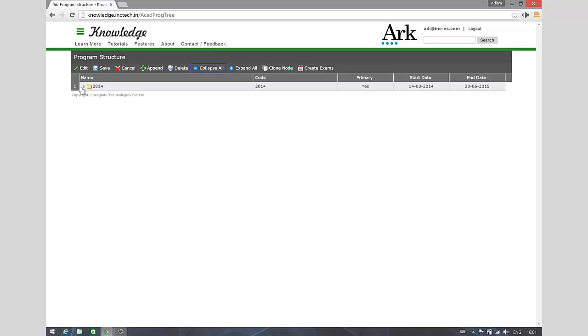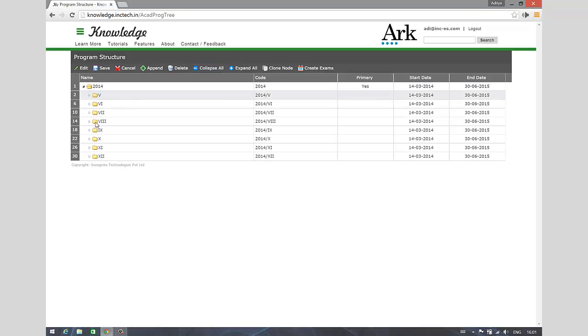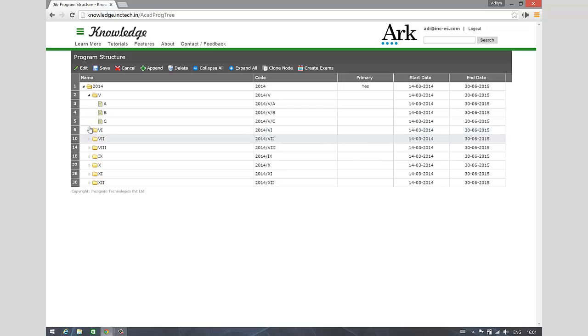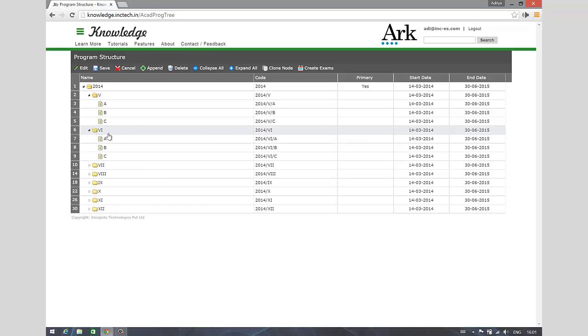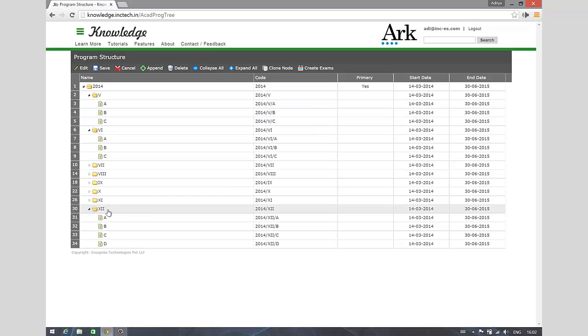Out here we can see that we've created a batch called 2014. Under 2014 there are 12 classes. There are classes from 5th all the way to 12th. In each of these classes there are 3 sections. We can obviously increase or decrease the sections right from here. So let's say there is a possibility that in class 12th there are 4 sections instead of 3. We can obviously manage it from here.